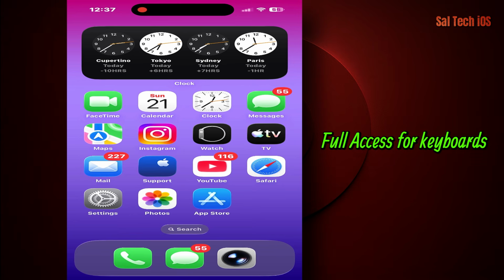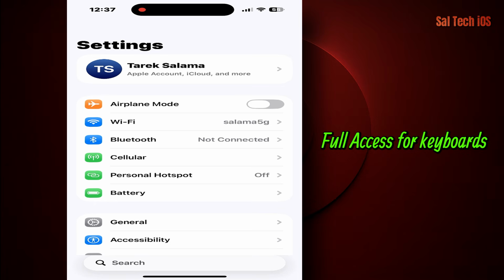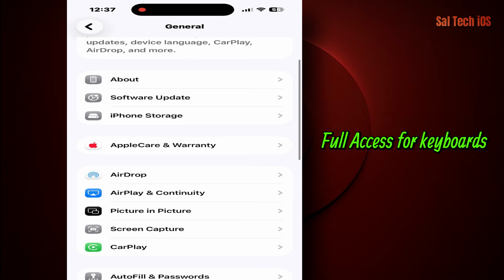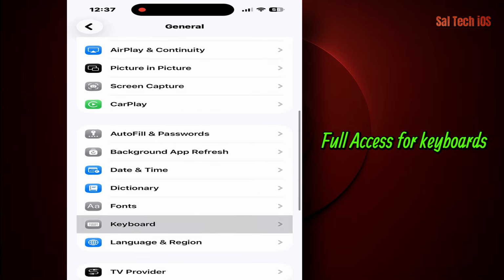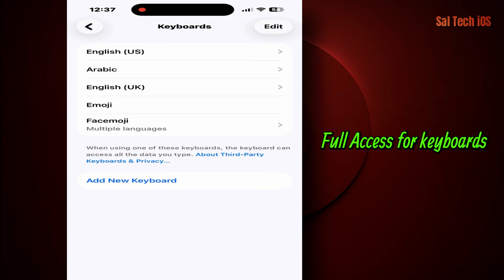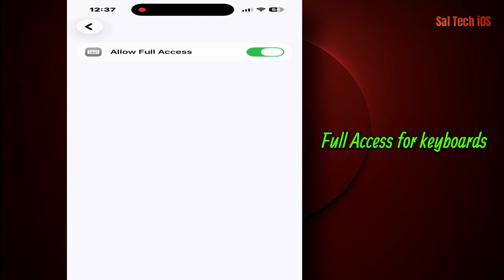First, full access for keyboards. If you installed a third-party keyboard for translation, text styling, emojis, or AI features, it may include an option called Allow Full Access. To review it, open Settings, General, Keyboard, Keyboards. Here, you'll see every keyboard added to your iPhone. Open any keyboard that isn't made by Apple and check whether Allow Full Access is turned on.